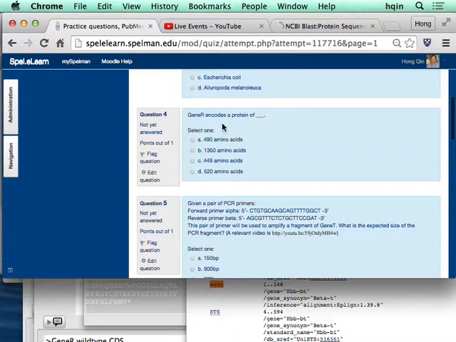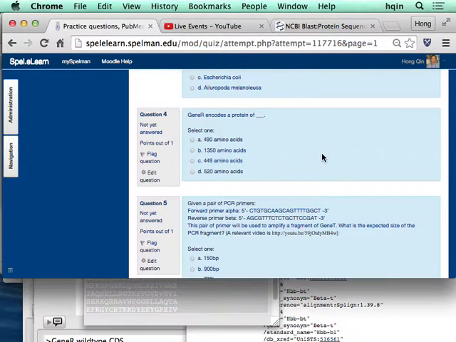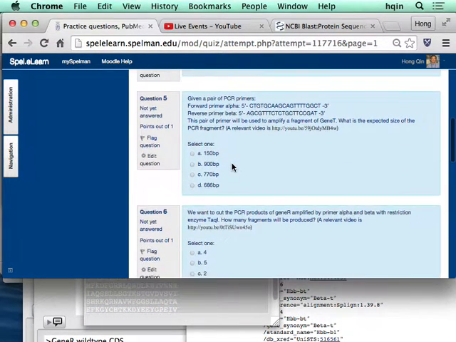And then, the protein it encodes, how long? If you go back to the APE, you will see the protein is 449 amino acids. Then we give you a pair of PCR primers, alpha and beta, and ask how long the fragment will be. We actually even gave you a tutorial video here, and this year we are not doing this. You have to find your own tutorial video. So there's no tutorial video link on the exam. You have to know where to find it.